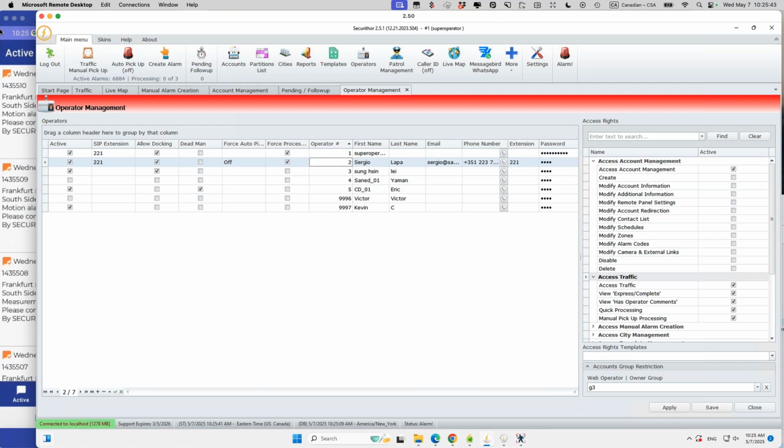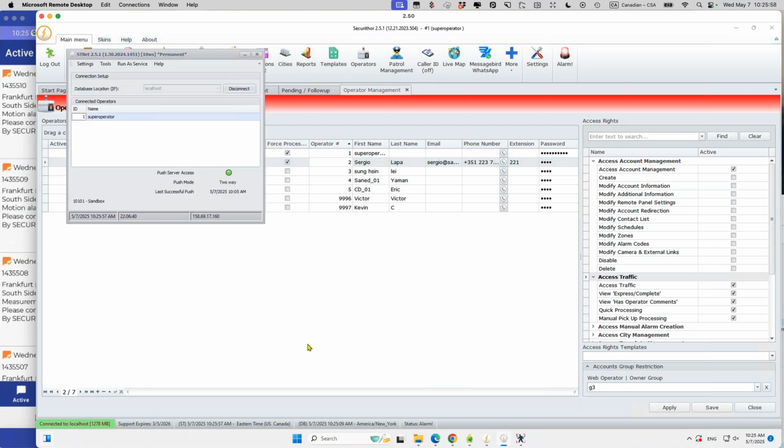So our next topic today, in the hidden gems, will be push notification. It's actually a service. Compared to a lot of things that we have in Securithor, it's a service that we offer. So this is done by connecting Securithor to our servers.